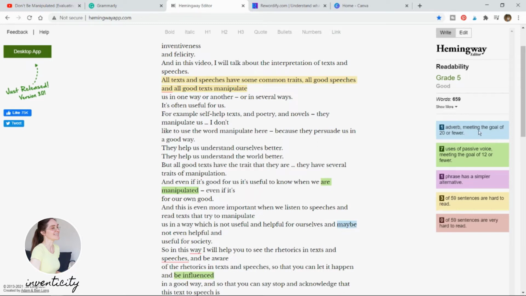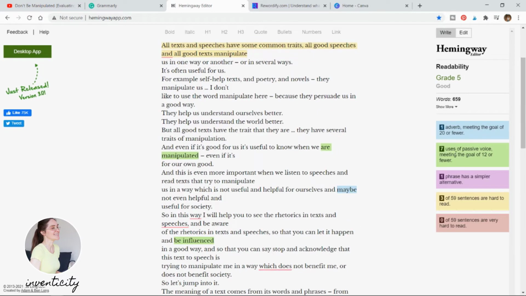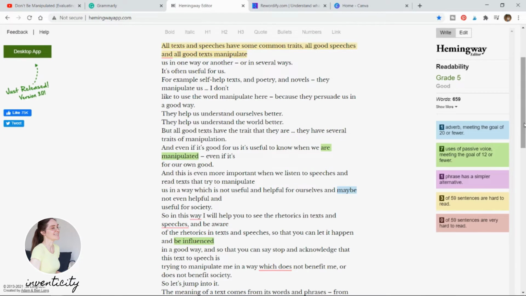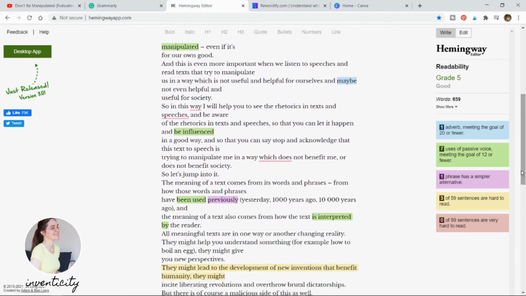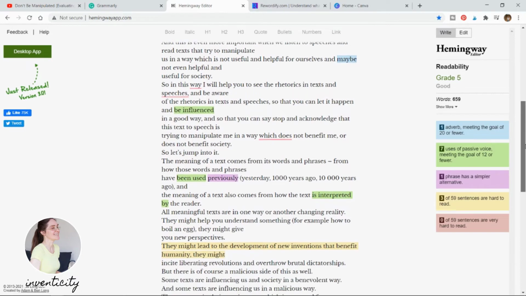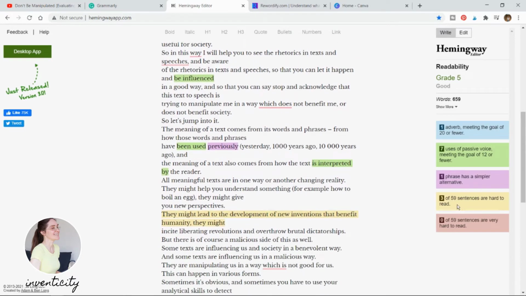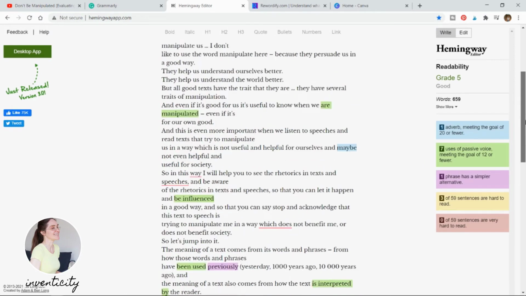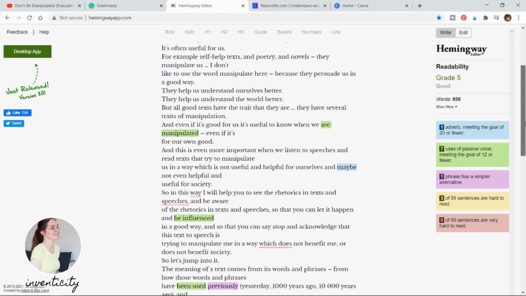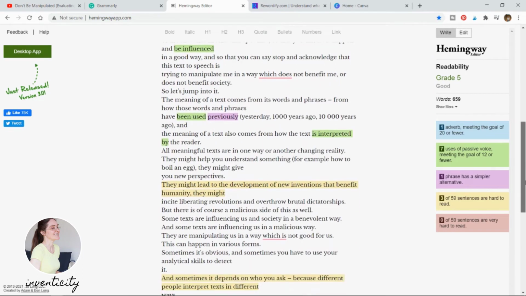Okay, I don't have too many adverbs, and I don't use passive voice too much either. But here it says that one phrase has a simpler alternative. So we can see the phrase previously here. It says here I can change it to before. Yeah, that might be something to consider. And it says here that 3 sentences are hard to read, and those sentences are marked with yellow here. So I can look through those sentences and I can improve them.